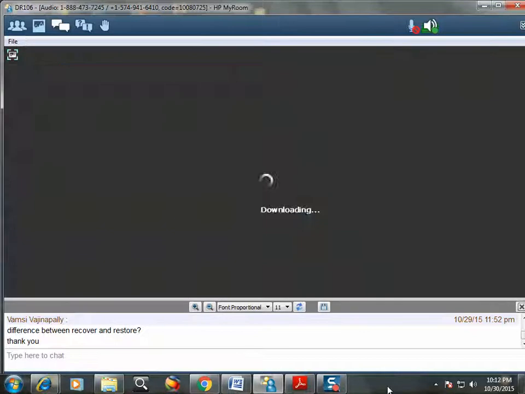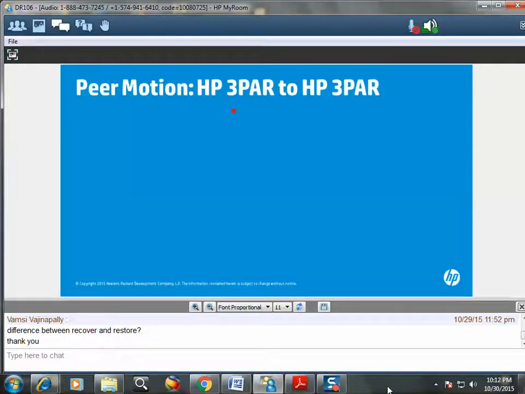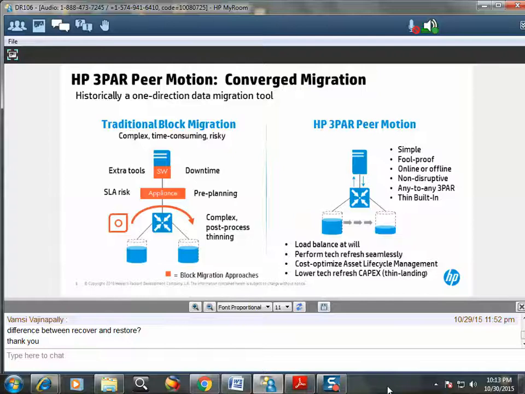But let's talk about PeerMotion in general, which, when you hear that term, the license PeerMotion is 3PAR to 3PAR. Here they compare PeerMotion to traditional block migration. We're not talking about vMotion, but let's say you didn't have things like vMotion or PeerMotion. Let's say a customer has an old array, buys a new array, and wants to migrate some data.